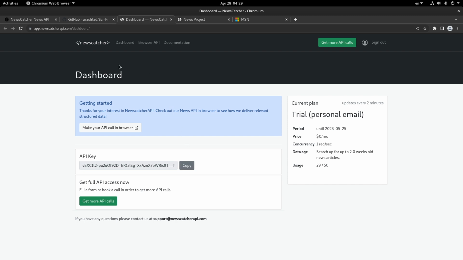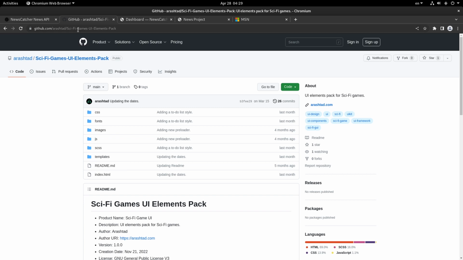Again, in this project we will use the GitHub repository of Arashtad, Sci-Fi-UI-Elements-Pack, and we will start from the raw project and add the cards, and then afterward we will add the necessary JavaScript codes in order to create this kind of web page.